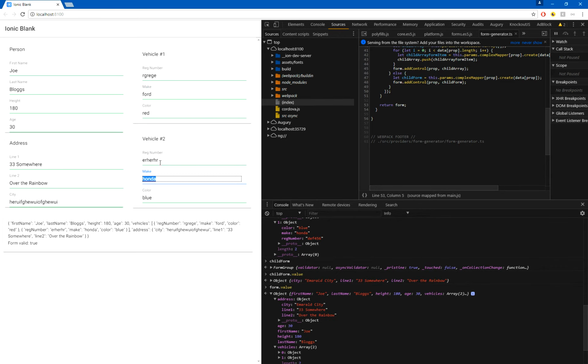So as you can see, this allows us to build very complex objects, but then be able to add validation at every single level and not require us to write out every single property.